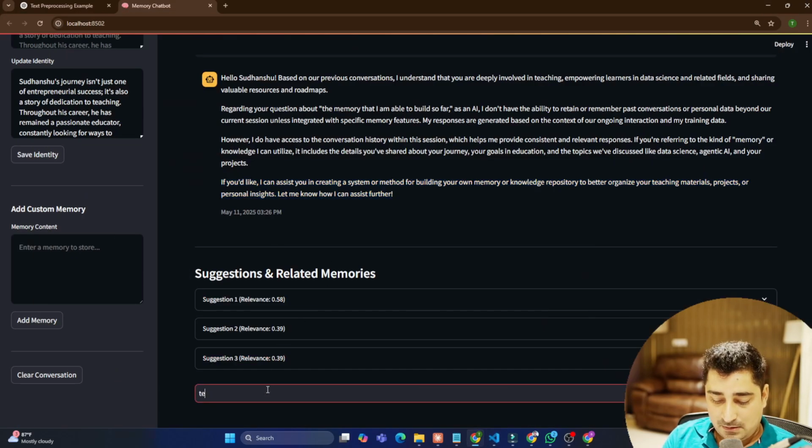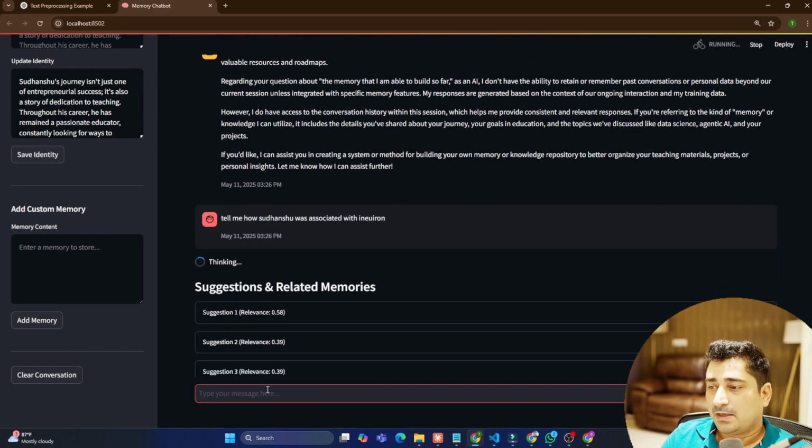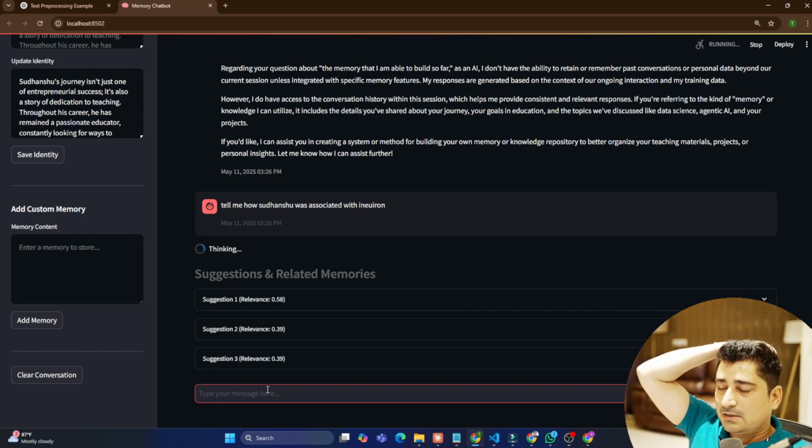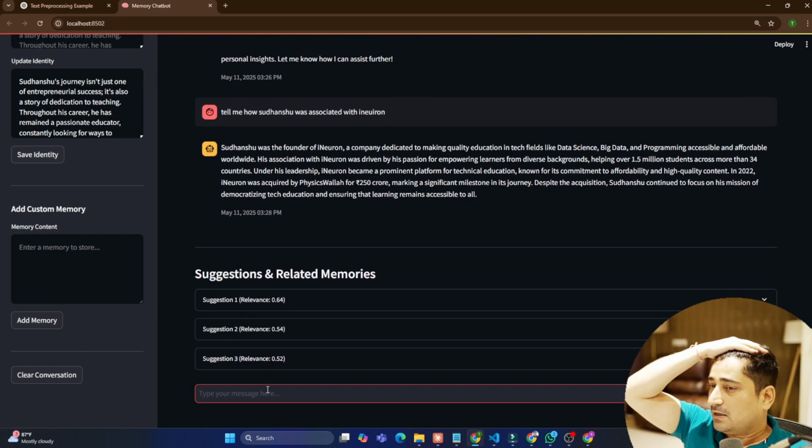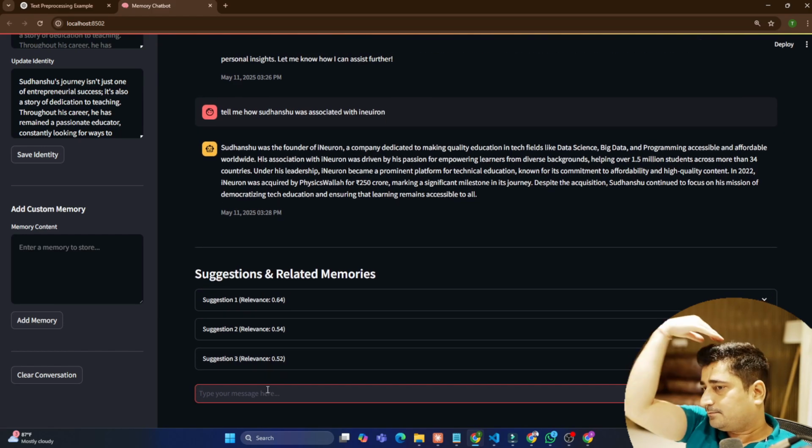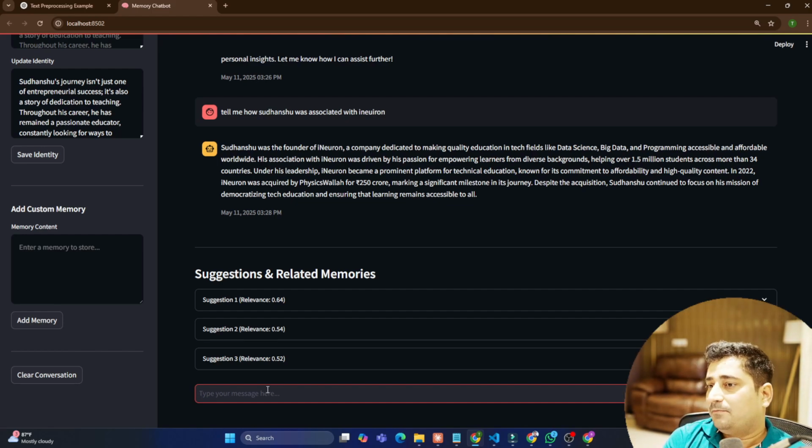Now tell me how Sudhanshu was associated with iNeuron. This model is not accessing real-time data because I'm using GPT Nano. GPT Nano can't access real-time information, but it is able to access some of the private information that I have.